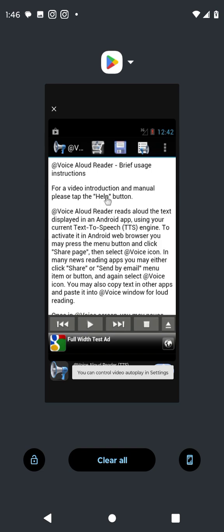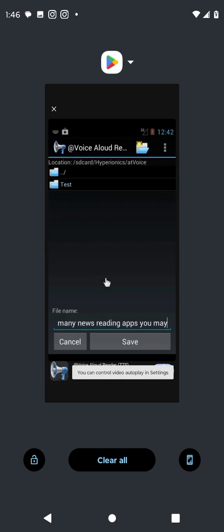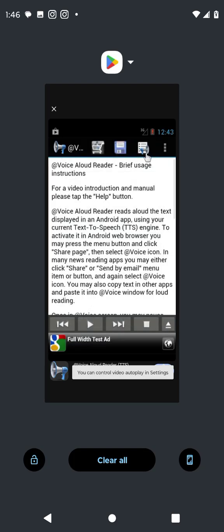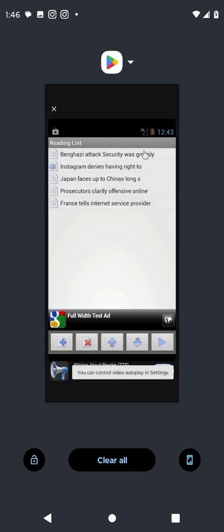Back on Android version 4, let's look what functions are available at voice menu. Here is a save button with which you can save currently open text for later reading or listening. And one of the most interesting functions is the reading list. After you save several articles, you have a list which you can order in whatever way you want. Select an article and listen to it.